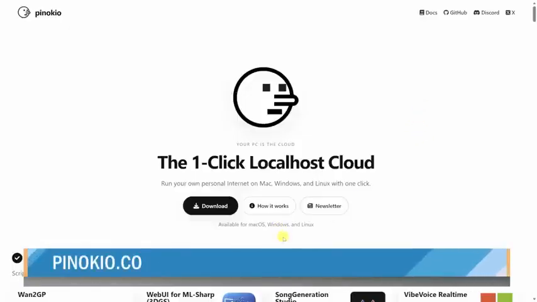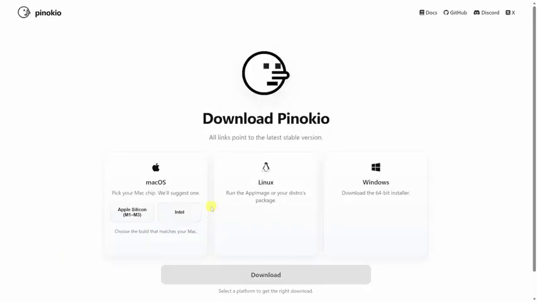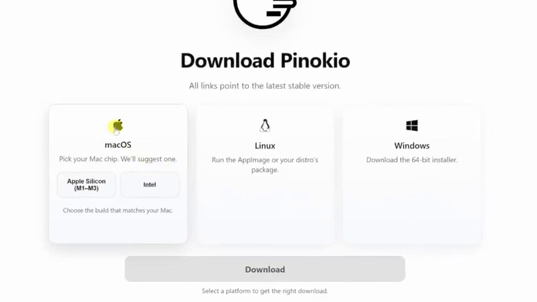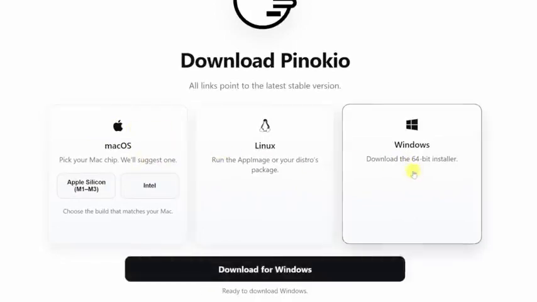You'll find a link right at the bottom of the screen. Once you land on this page, click on the button that says Download. You can install Pinocchio on Mac, Linux, and also Windows. In my case, I'm using Windows, so I'll select this and then click on Download for Windows. Go ahead and download it and then run through the install process.